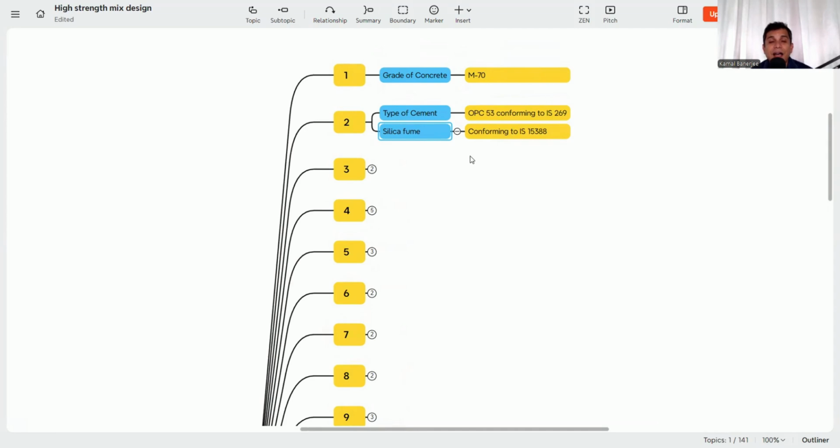So without wasting time, let's jump into the subject, that is high strength concrete mix design as per IS 10262. Now, what is high strength? As per IS 10262, it has given the guidelines that any concrete which has a strength greater than 65 is called high strength concrete.